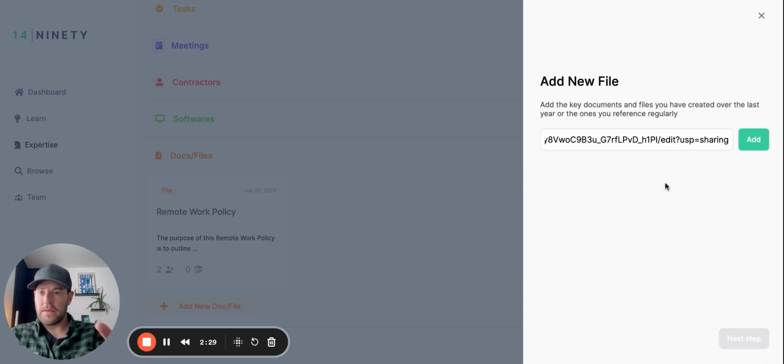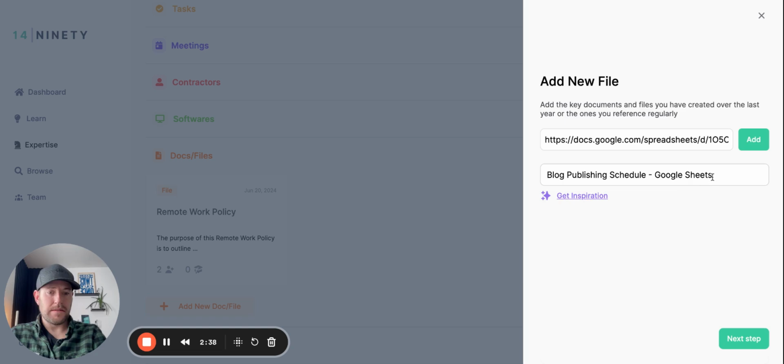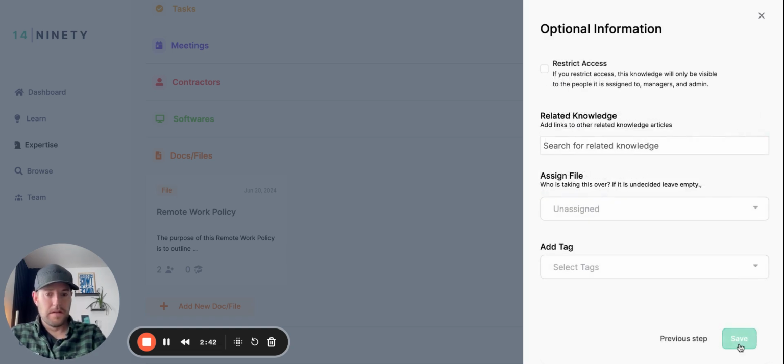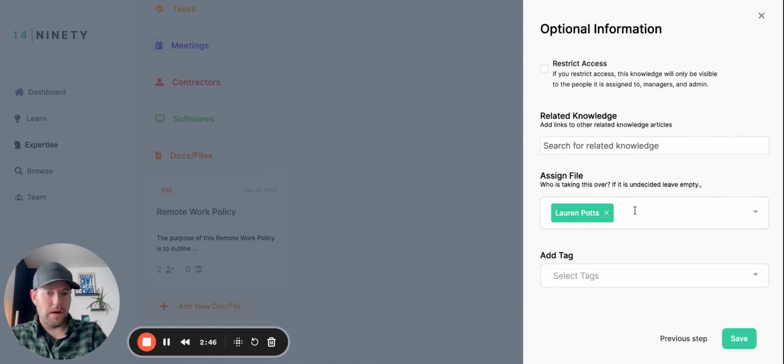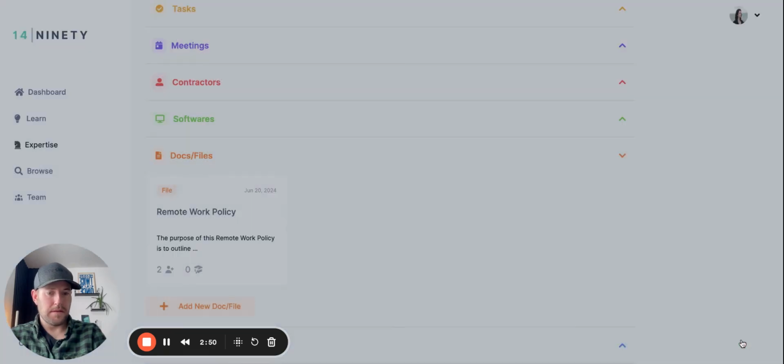We can reference anything else that's in Google Drive, Dropbox, SharePoint. We're just going to add that in here. So I'm going to add in our blog publishing schedule, quickly change the title of this, and then I actually do want Lauren to take this over. And I want her to know how to access that and be able to view it. So I will assign that to her as well.